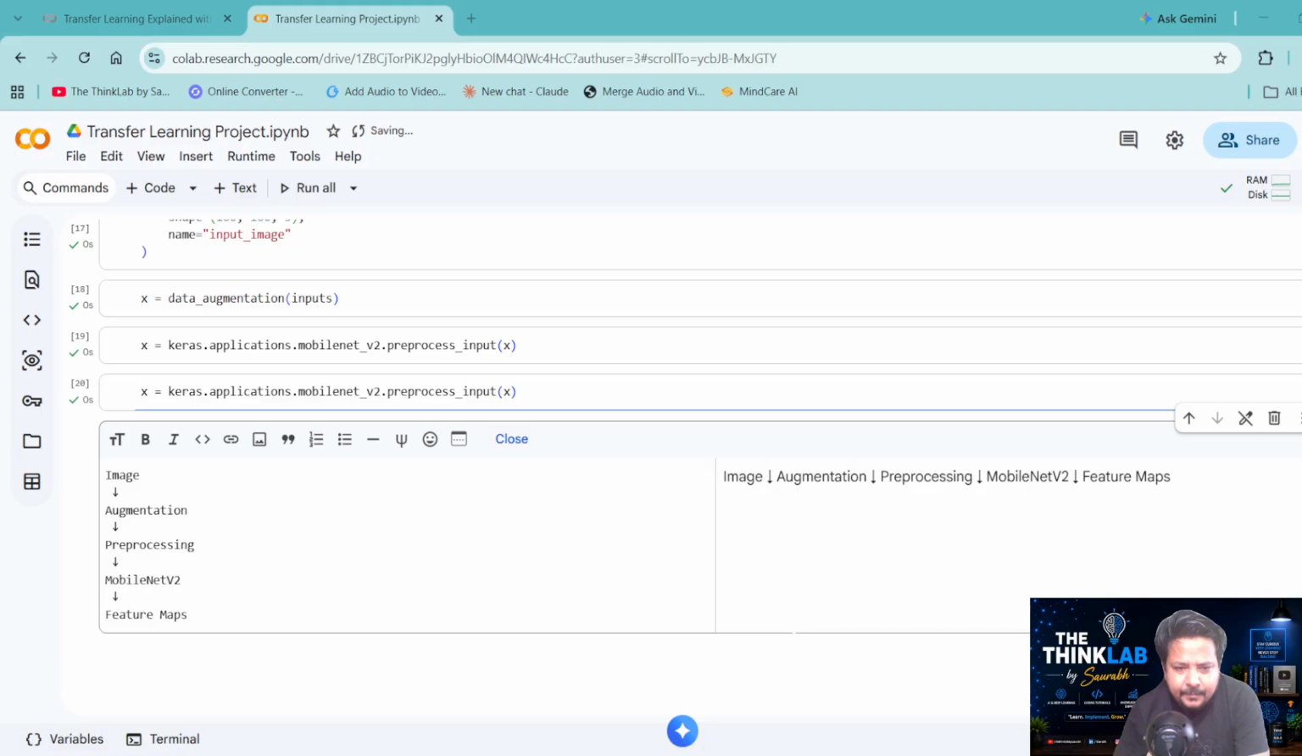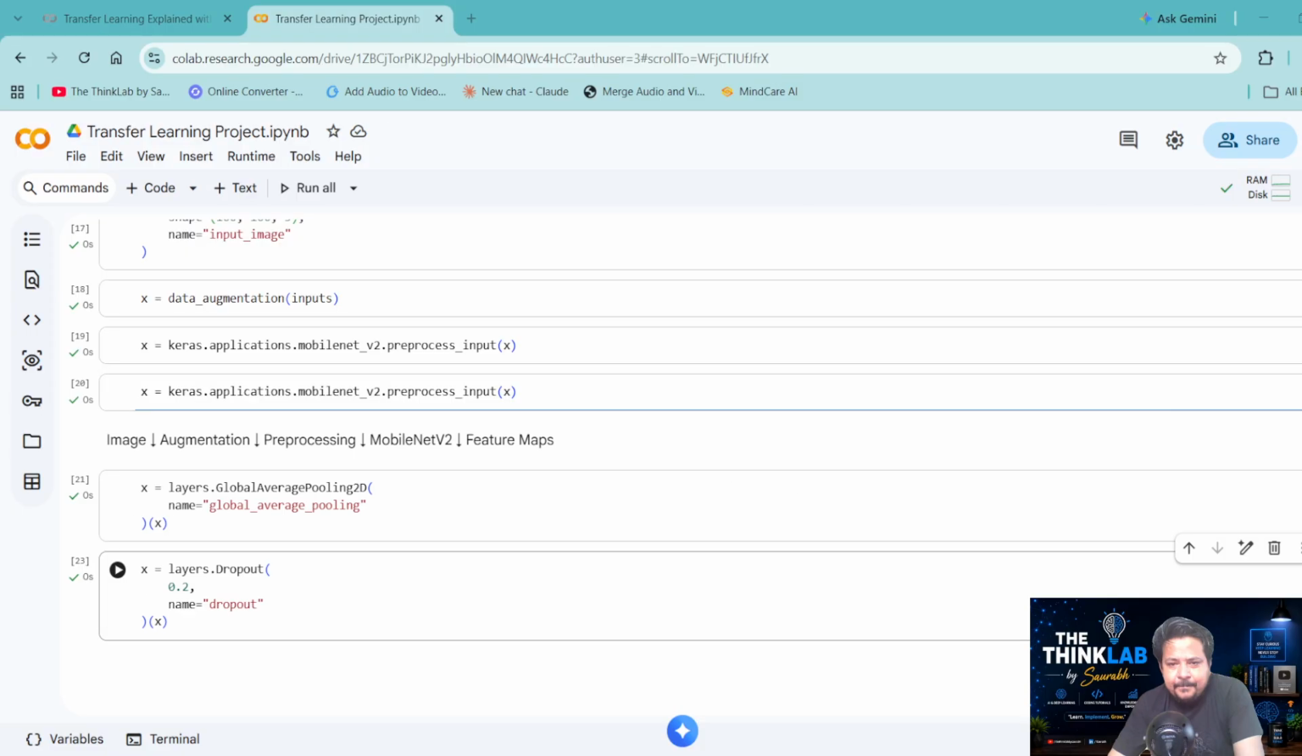Now we are going to define the output layer. In the output layer we have to use an activation function. What activation function will we use? We will use the sigmoid activation function. Why? Because it's a binary classification, right? So now we are going to write the activation function as sigmoid here. In the output layer we are going to use the sigmoid activation function.